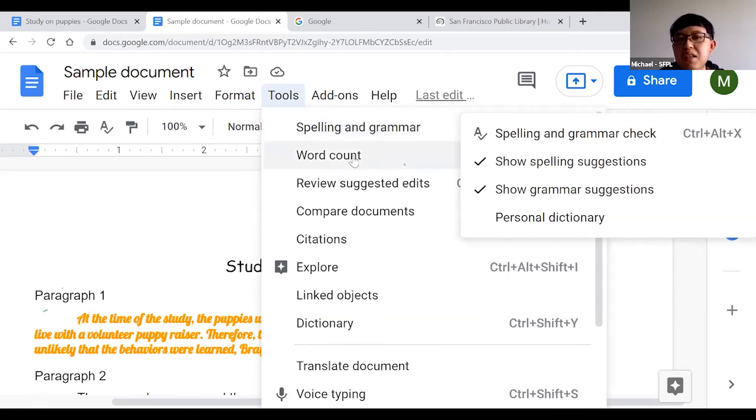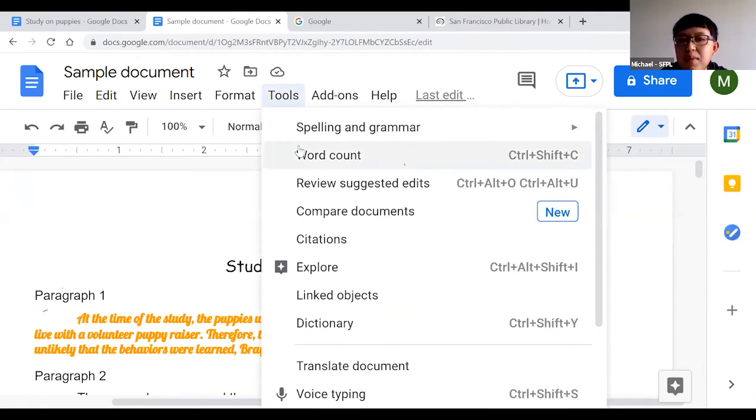Or if you want to count how many words you have in your document, sometimes you have an assignment where you need to have at least 500 words or 1,000 words. You use the word count here as well.